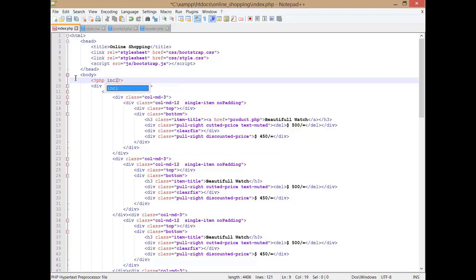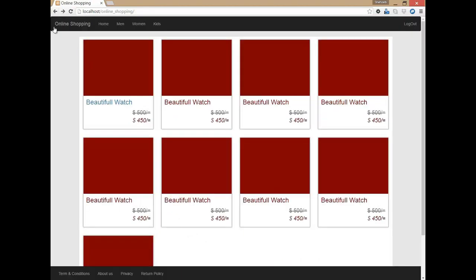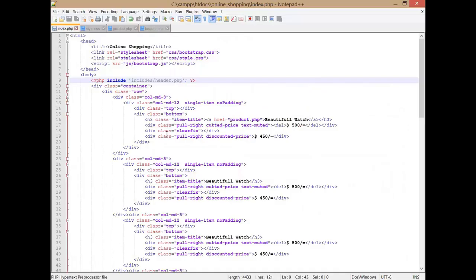So by the way, the include, and here I'm adding includes slash header.php. Now save it. Now go to the browser and refresh the page. Okay, I need to go back, and now you can see that I'm getting the navigation area. That means it has been included completely.